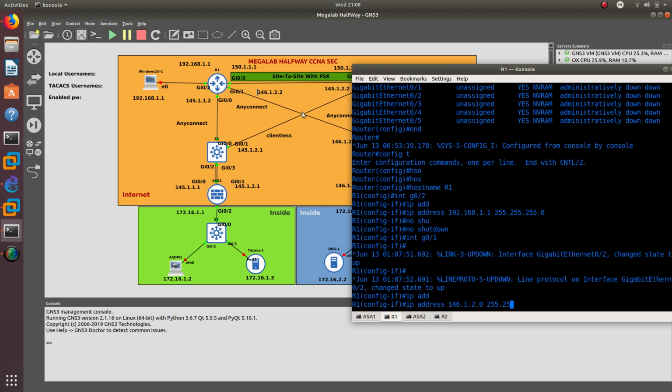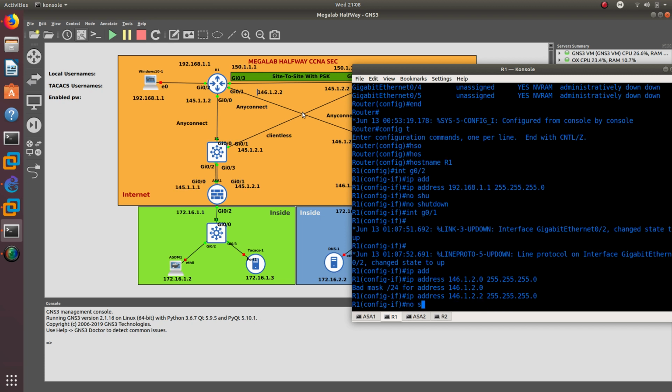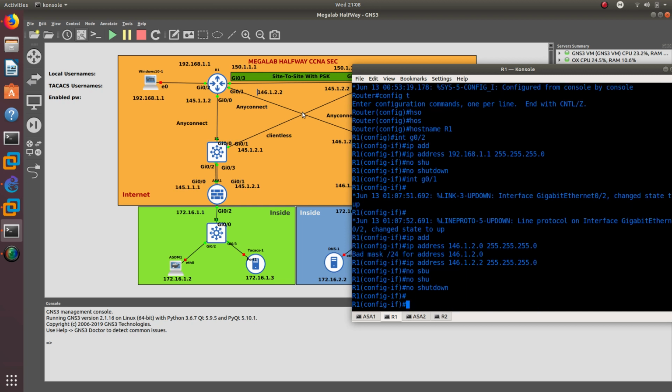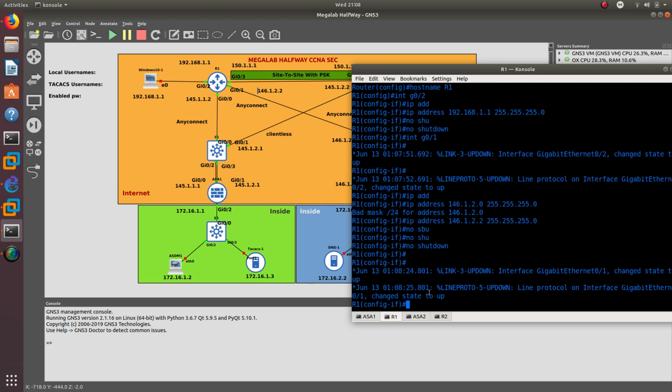146.1.2.0. No shut. Oop, bad mask. IP address 146.1.2.0. Oops, that's 1.2.2. There you go. No shut down. And then we have configured 02, 01. Let's go ahead and configure 00 and then 03.